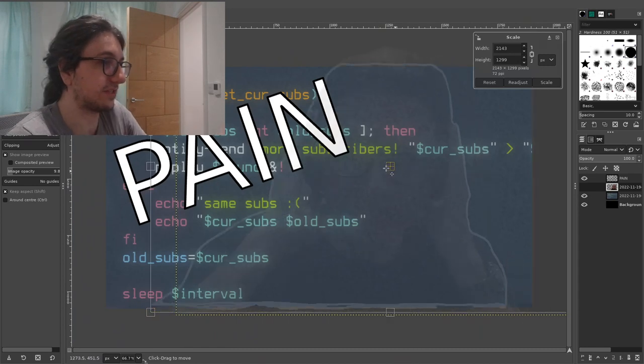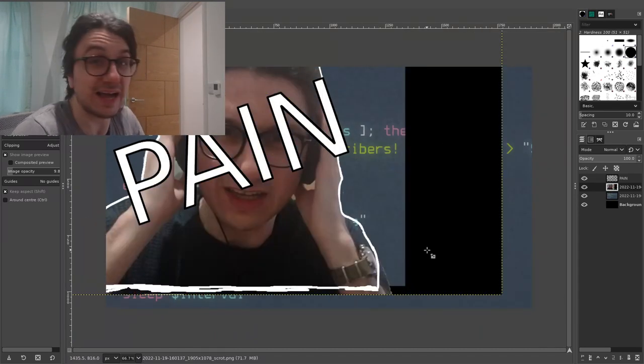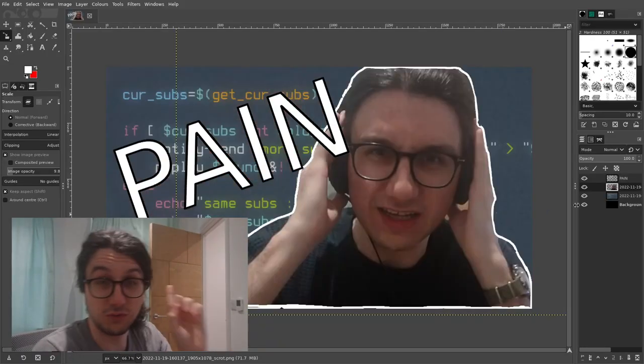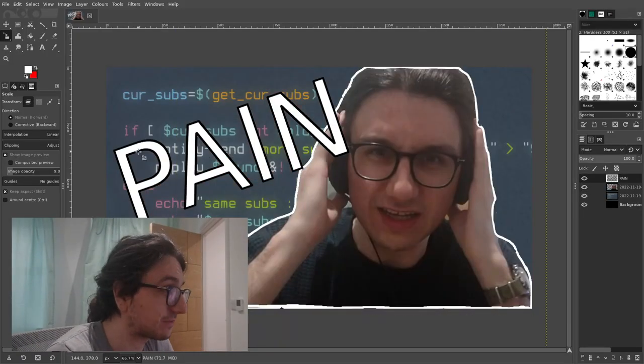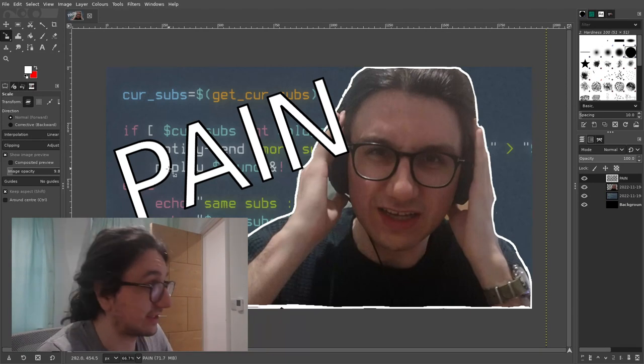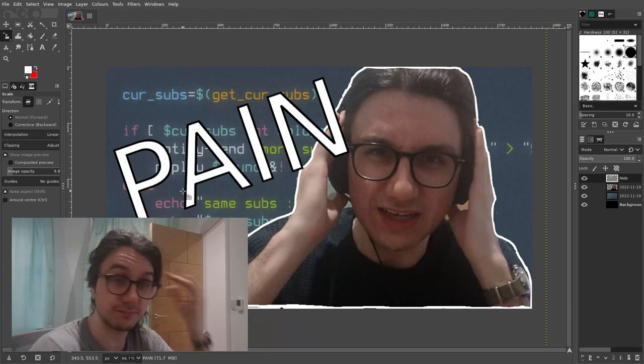I move this and it goes see-through. Why? Why is there black there? Terrible software. Okay, to make text with this outline, this is such a pain. You see, it's white with black. It looks nice, right? Pain.